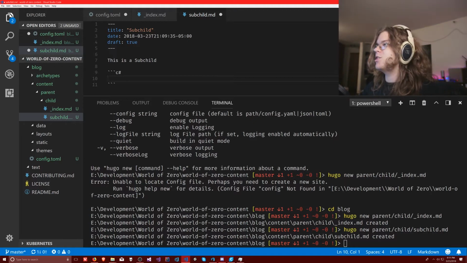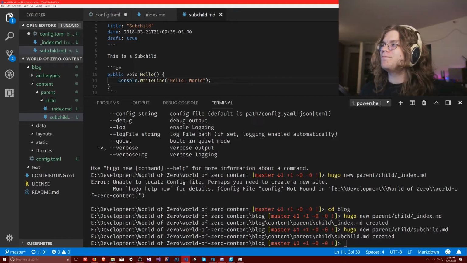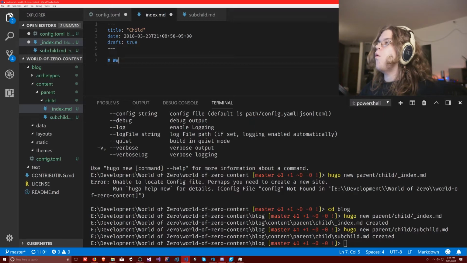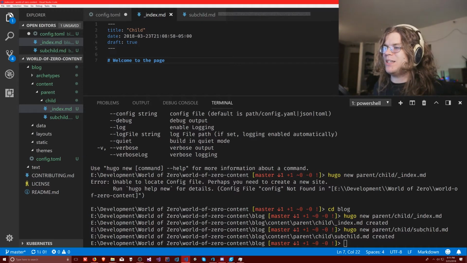So if I want normal C# code, we can do a public void hello. And that's going to do a system out print. That's Java. Console.WriteLine. There we go. Hello world. Cool. And so there's some basic content. And then in our index, let's just say, welcome to the page. And so that is about as basic as we can make this.